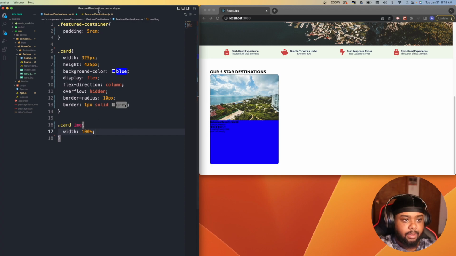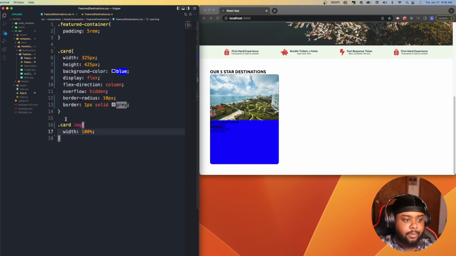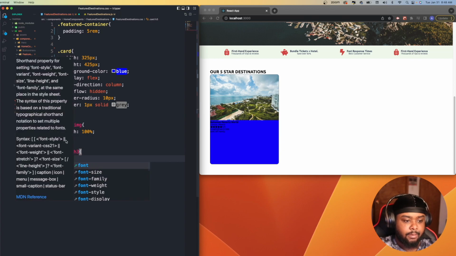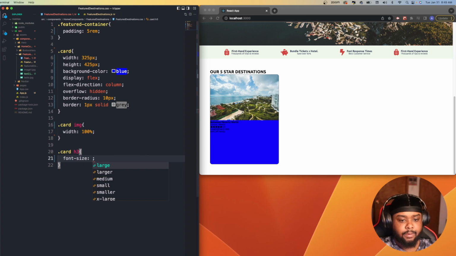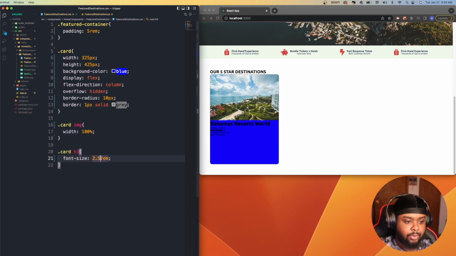And now let's grab our, what's that, H3? So we can just grab card H3. Now card H3. And let's give it a font size of 2.5 rem. It's probably way too big. Actually, no, it's not. Let's do 2.2 rem.